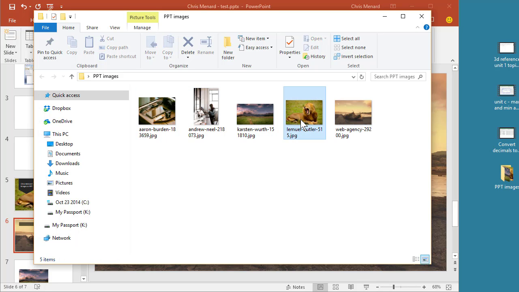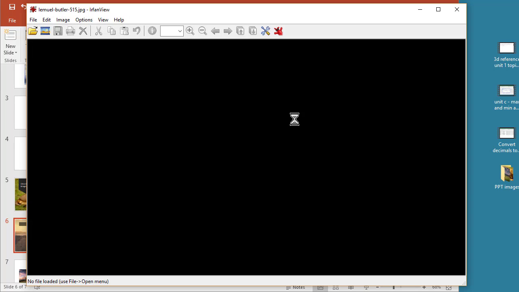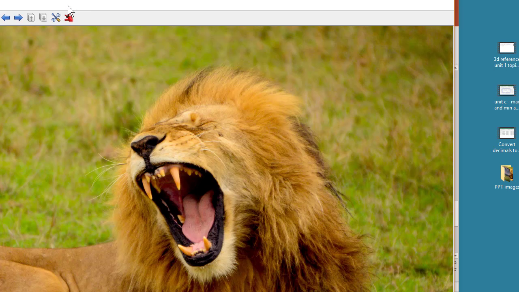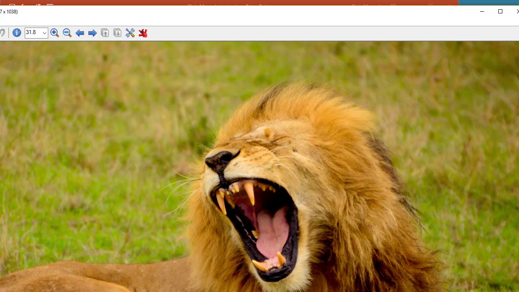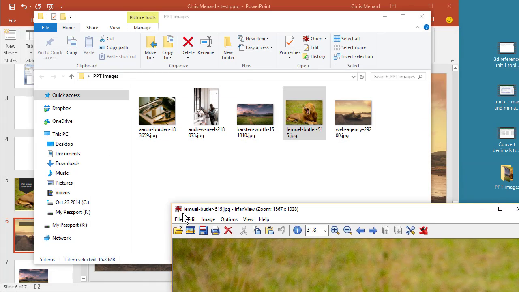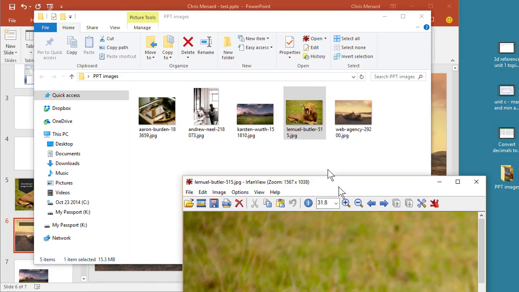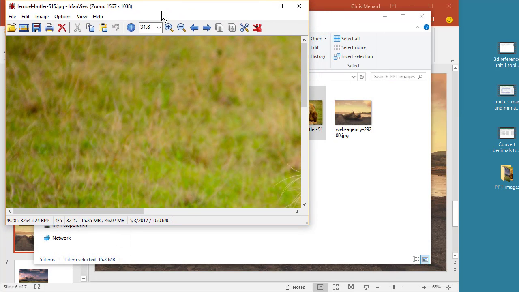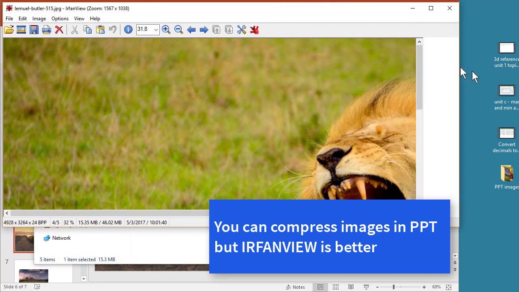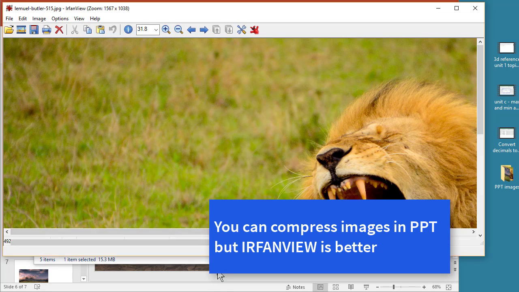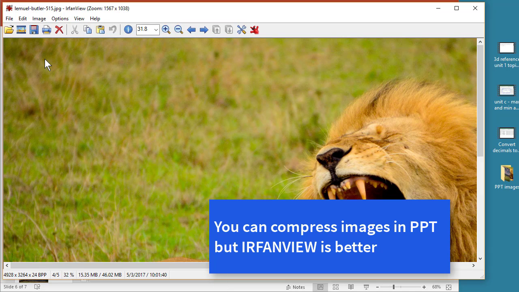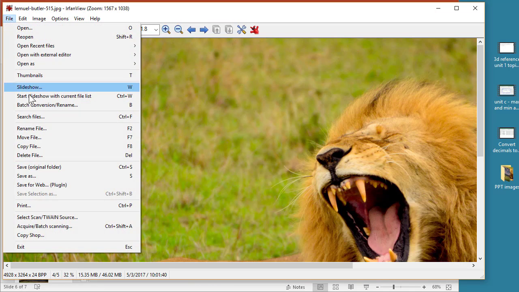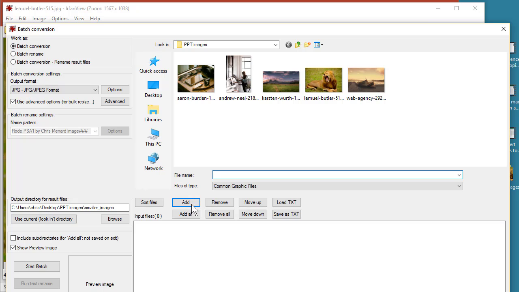Open up any picture. I've shown this before, I believe. This is one of my favorite free programs to use. Give me just 1 second to resize here. So now we're back. Okay, I don't care what picture you open up in IrfanView, go to File, Batch Conversion Rename, add all the pictures. It knows what folder that one image came from.